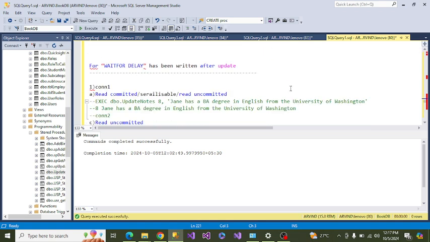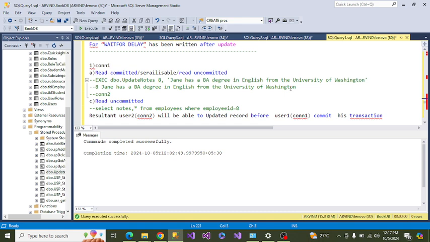Similarly, if you put the wait for delay after the update in connection one, we move to the serializable state. Serializable is the most secure level. Secure means the resources are blocked for the projected period. Financial kinds of systems come under serializable, with different stages.